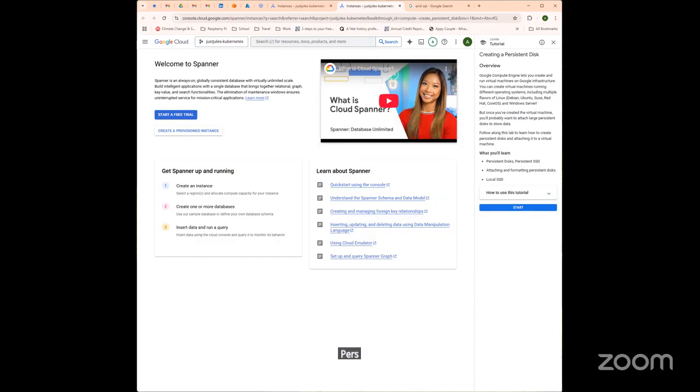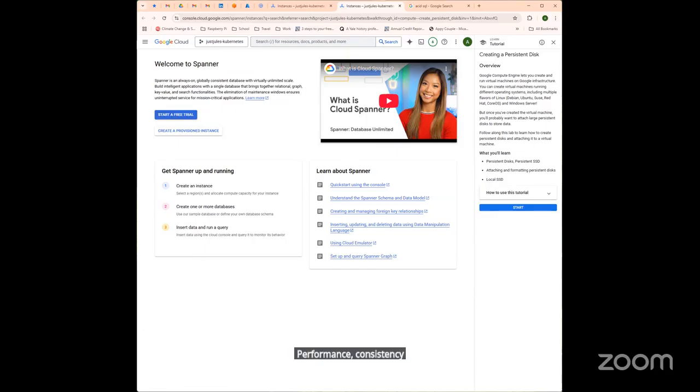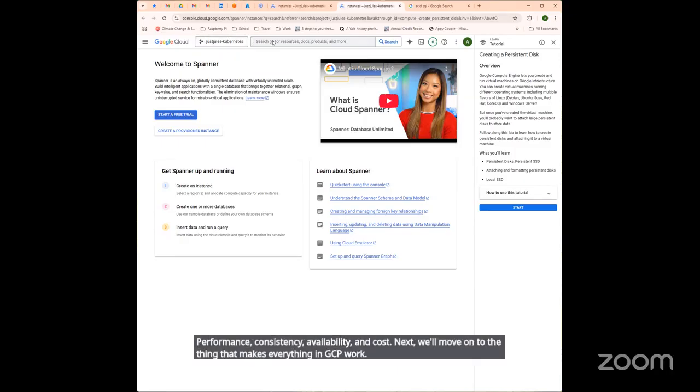Persistent disks are the block type. These are good for VM boot disks, databases, and Kubernetes volumes. With this, your data foundation in GCP will be solid. Each storage is designed with a specific trade-off in mind: performance, consistency, availability, and cost. Next, we'll move on to the thing that makes everything in GCP work: networking.